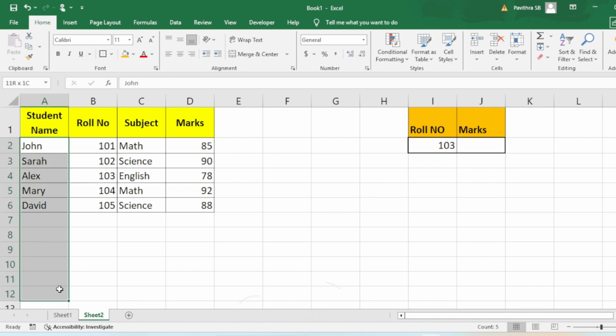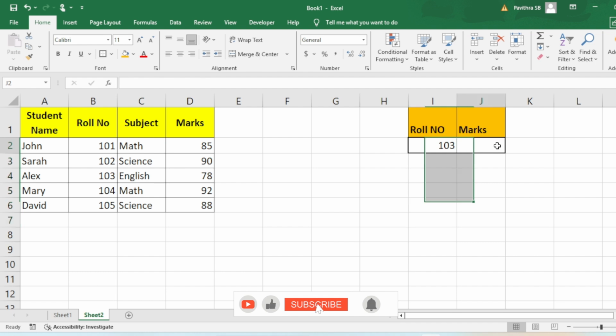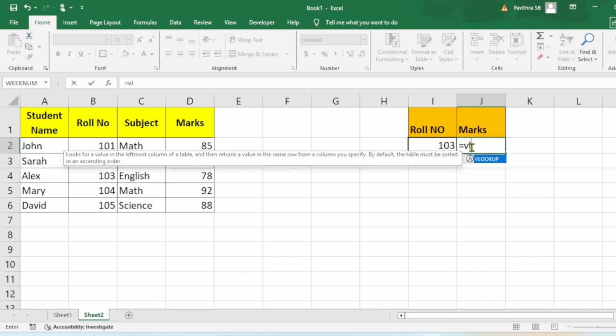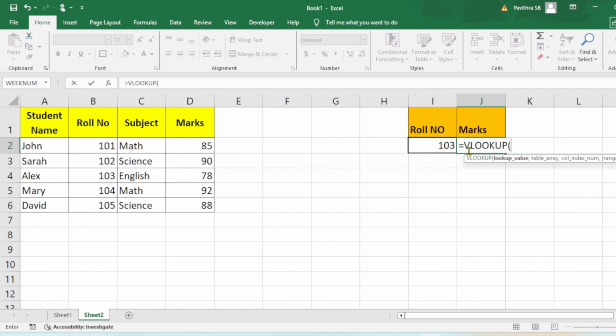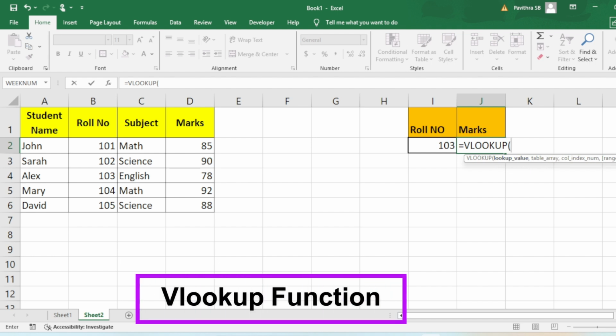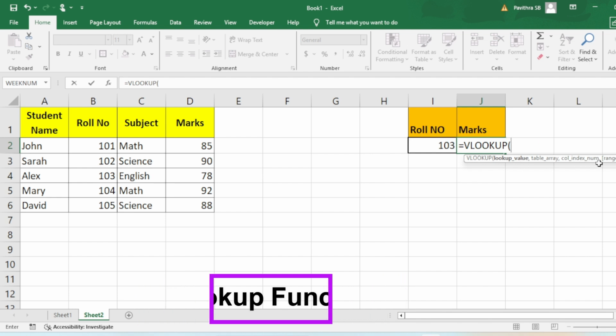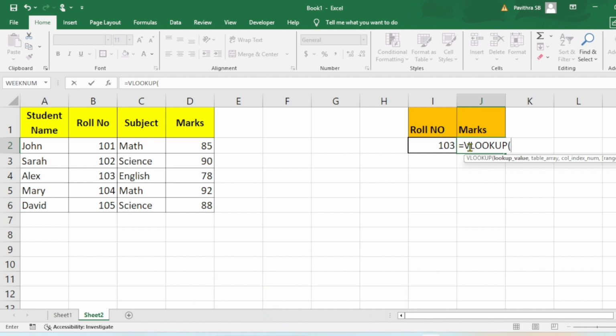But if the data is huge, or you have so many roll numbers that you need to find marks for, then we need to use a function. We have a function called VLOOKUP. Any function you need to start with equals. VLOOKUP, open bracket. Here you can see it says lookup value, table array, column index number, and range lookup. These are the four options we'll be discussing now.